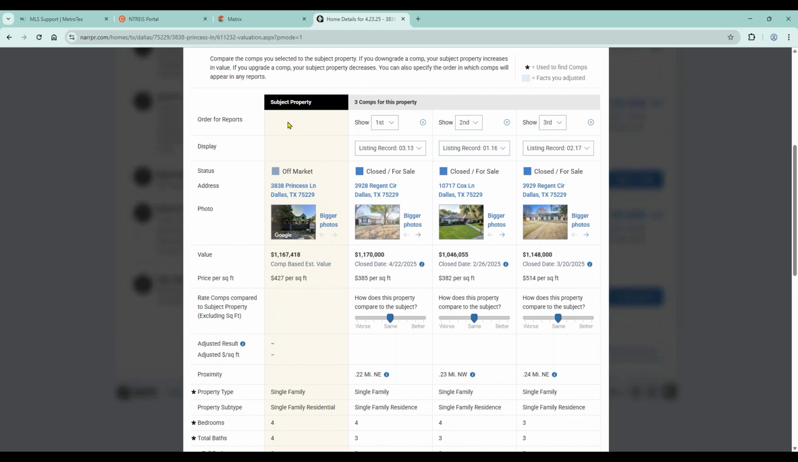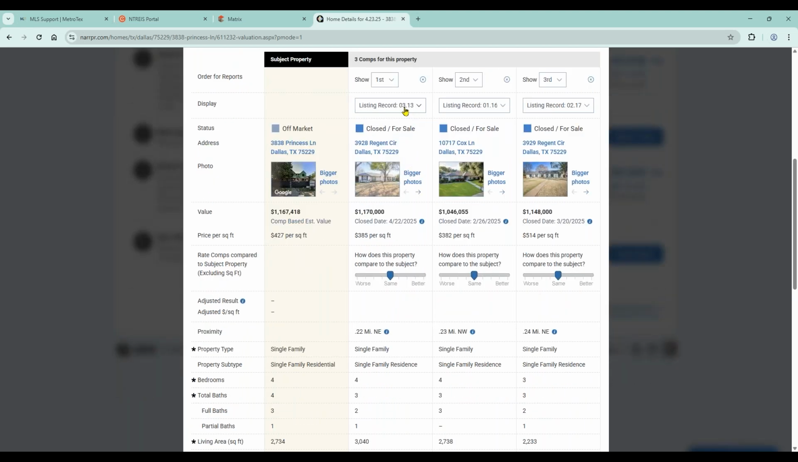So what you can see over here, we've got our subject property in this kind of like light pastel yellow column. And then our comparables are over here on the right. If we want to change the order, you've got this drop-down menu to change the order that they're displayed in. You can also change the data that you're using for that CMA. If you want to switch from the listing record to public record information, or if there is another listing here that you want to use, maybe it's showing the 2018 and you want to use the 2025 listing.